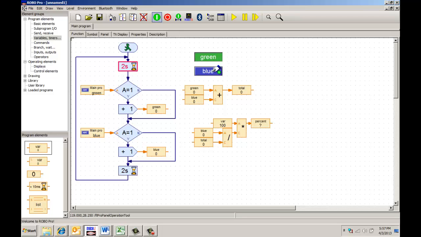It's starting to go through, and it's running, and everything seems to be working fine, but I'm not getting a number here. Well, everything looks good up until here, but nothing's happening there. This has to do with how RoboPro treats numbers. So let's go ahead and show you.